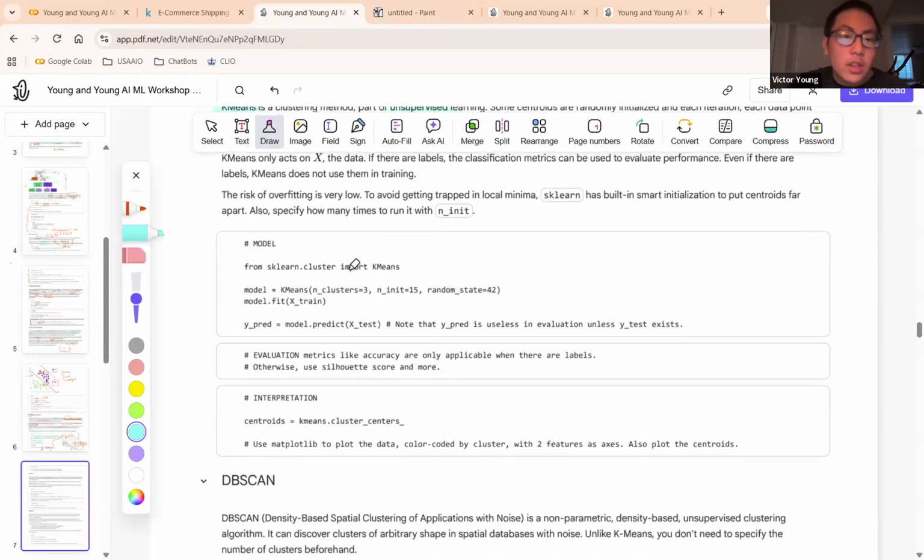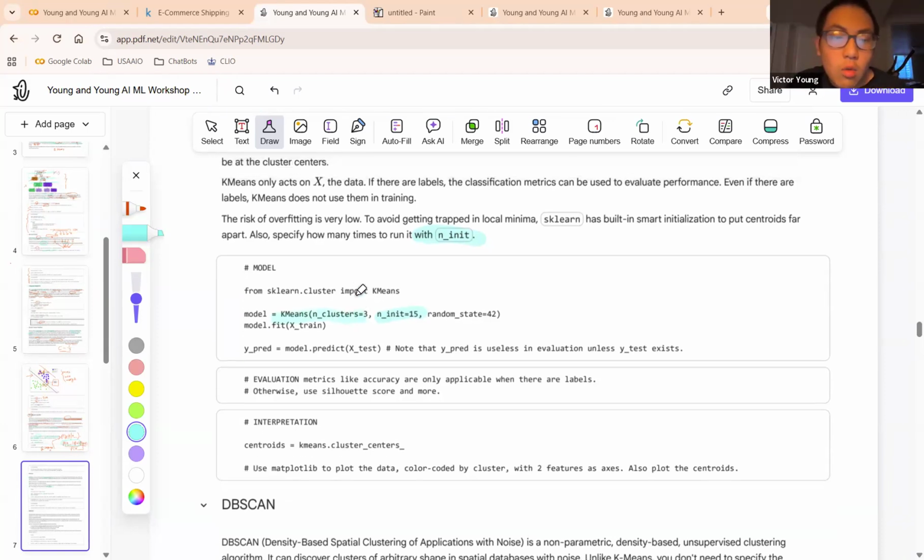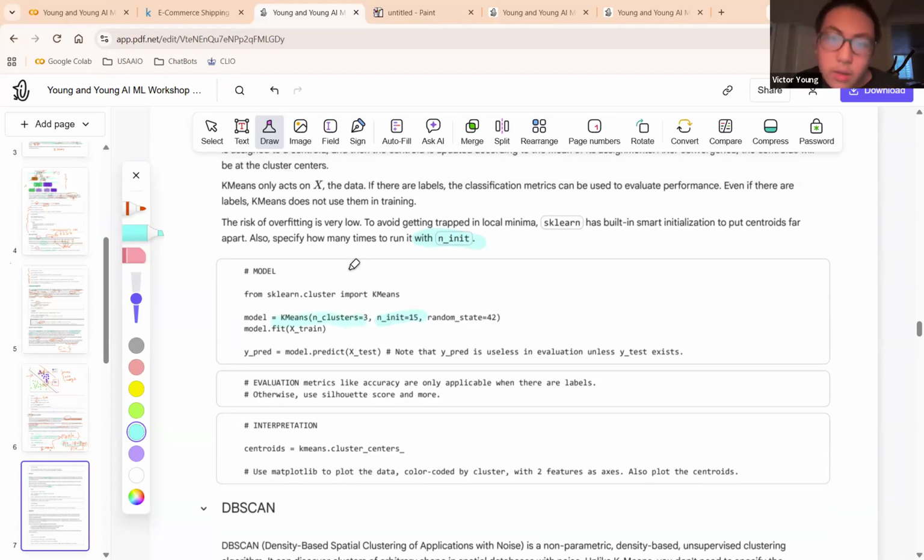So initializations, we have many. That is governed by this hyperparameter. Here we're just going to initialize with 15 centroids and we'll find which ones are the best. And for K-means, remember, you need to specify the number of clusters you want. If I specified 3 here, that means I want to make 3 clusters out of my whole data. So that you need to specify yourself.